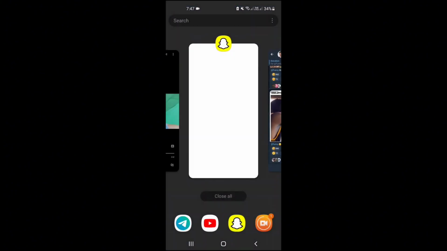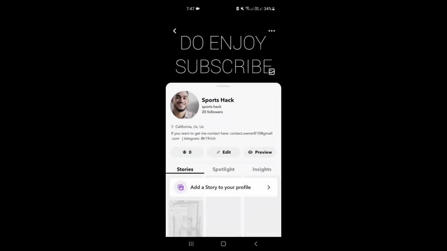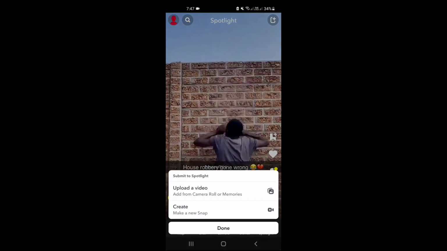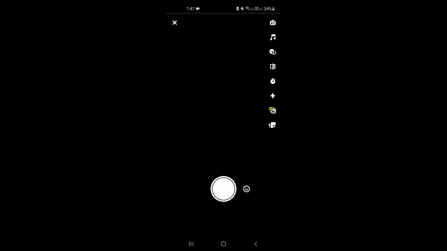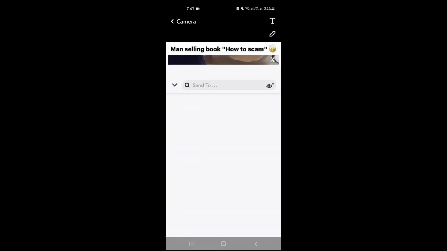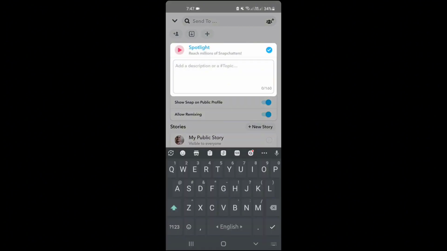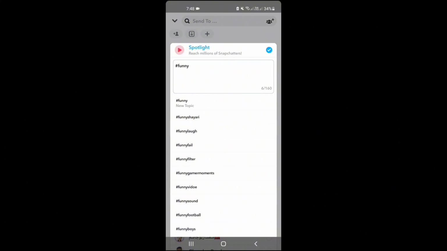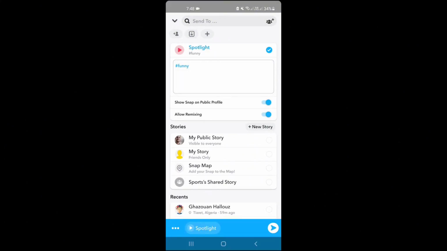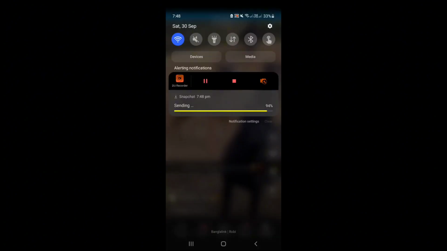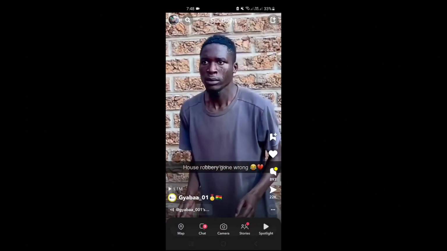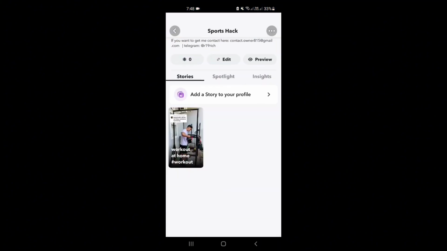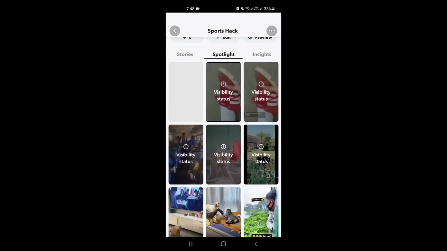So see what happens if I directly post on Snapchat. If I go to my Spotlight, here is the option to upload a video, and here is my video. I just click on the tick and preview, and here is the next option. If you want to write something, you can do that. I just write a hashtag here, funny, tick the Spotlight box, and click the tick option at the bottom right. So it's sending right now. It's completed sending, so click on there and go to your public profile. Here my video is being published.